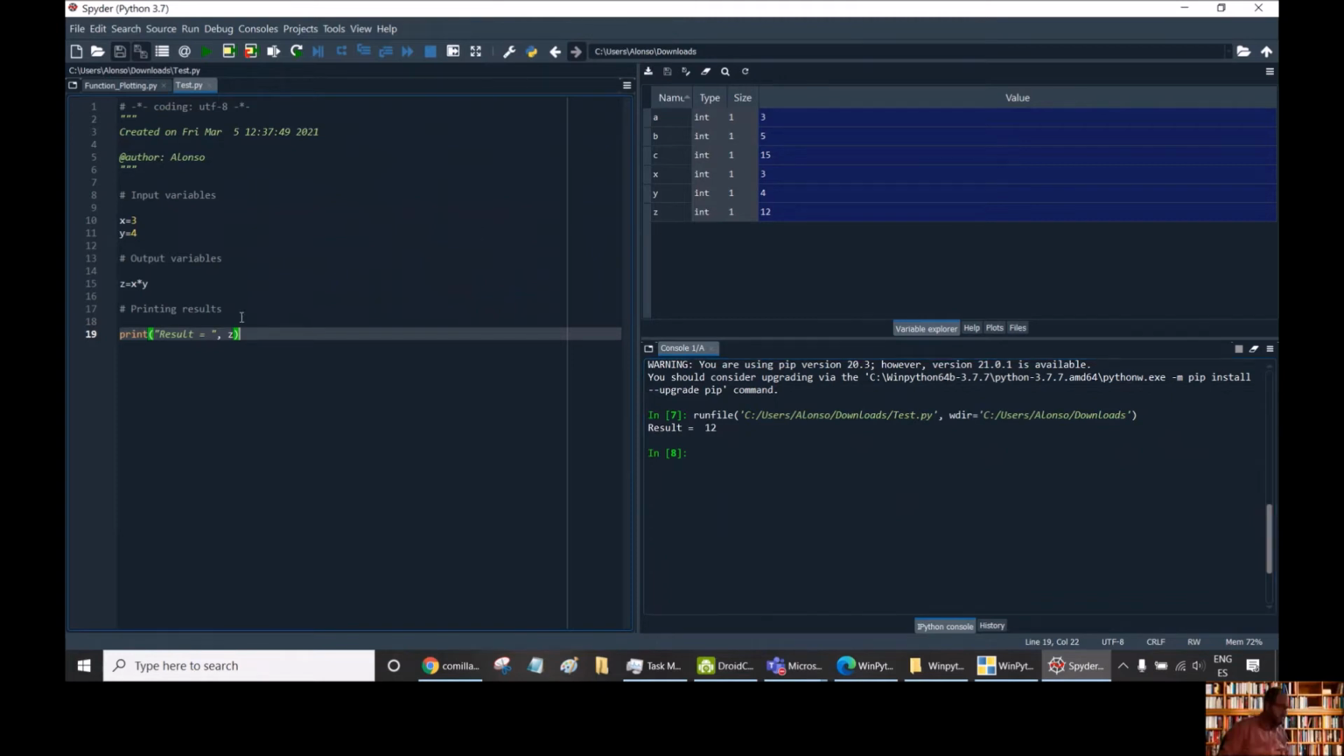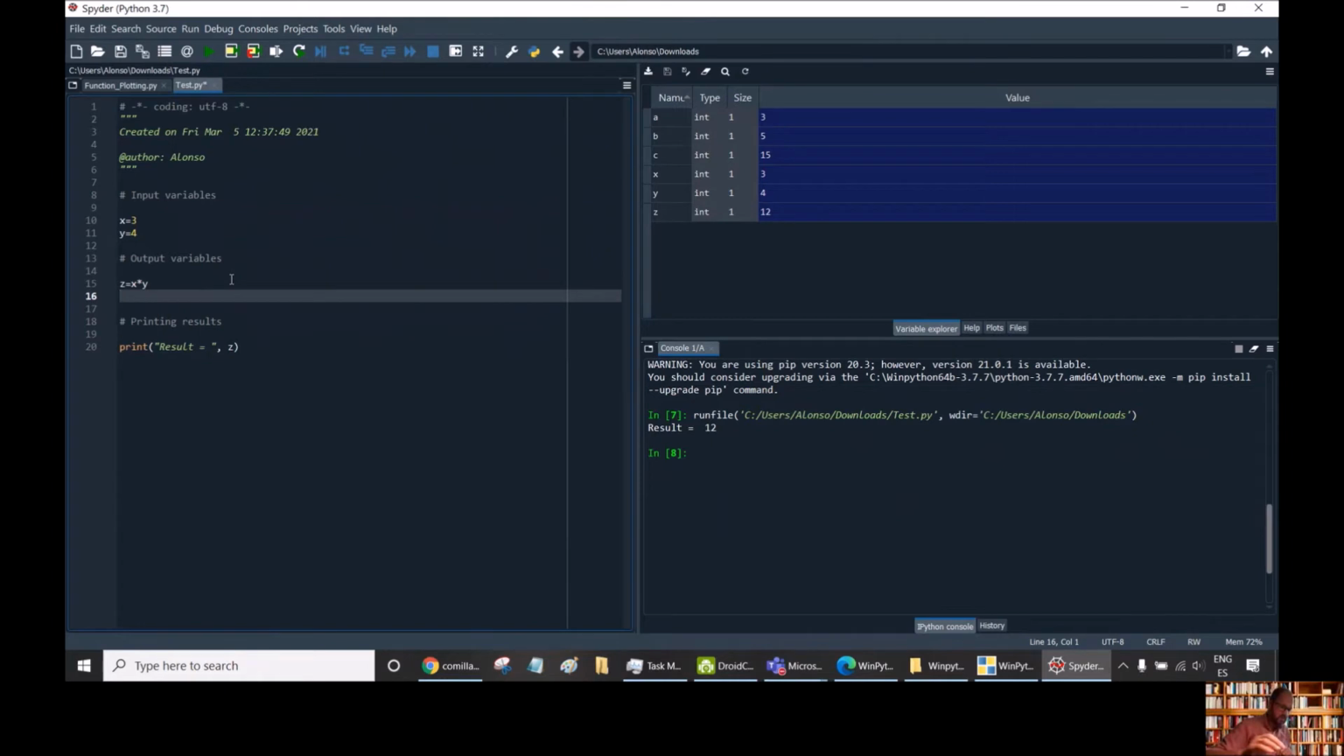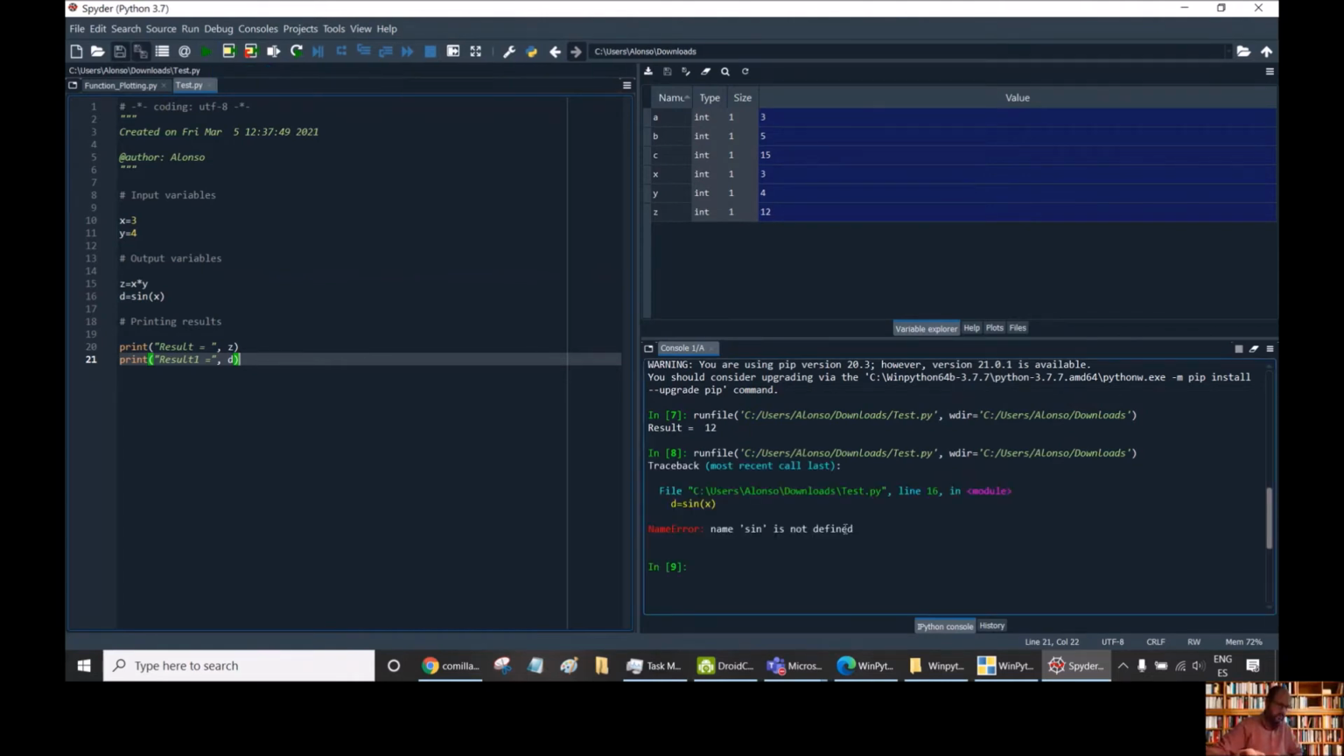But say, for example, that we want to obtain a new variable like d equal to sine of x. Then we are going to have a problem here. We are going to see what happens. And say, for example, that we want to print here result 1 equal to d. If we run the program now, we are going to see this error, name sine is not defined.